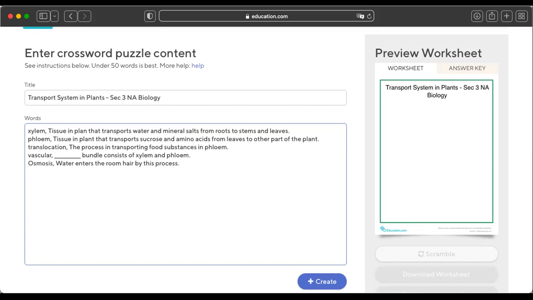Okay, active, I'm going to talk about active transport. Active should be a blank, right? Active transport is the process that requires energy from respiration.